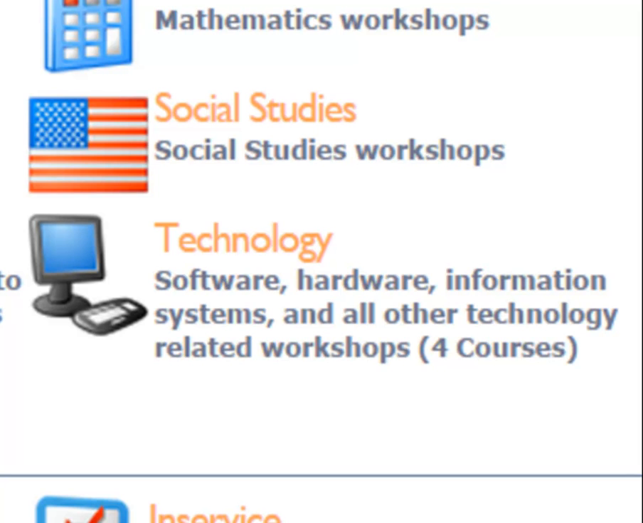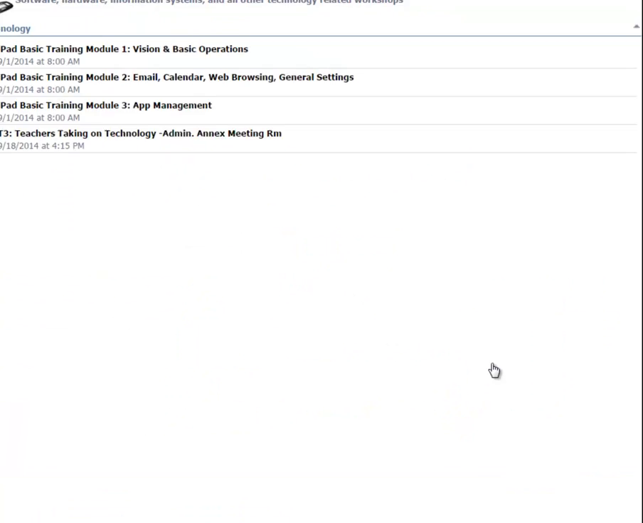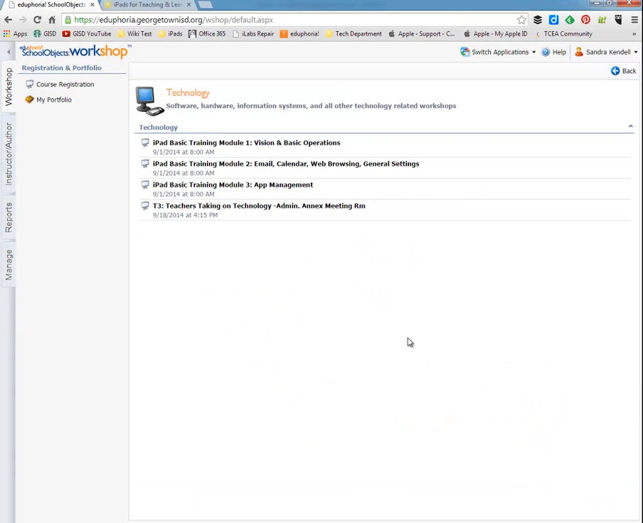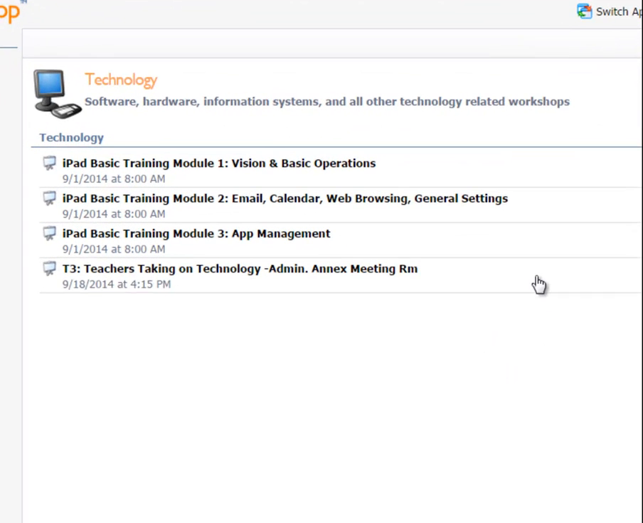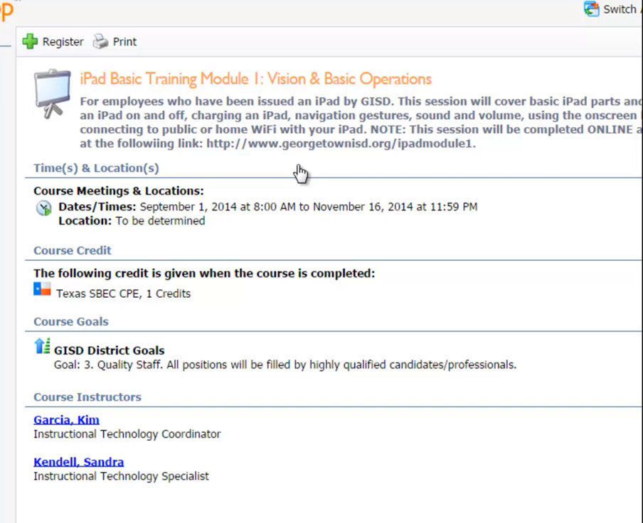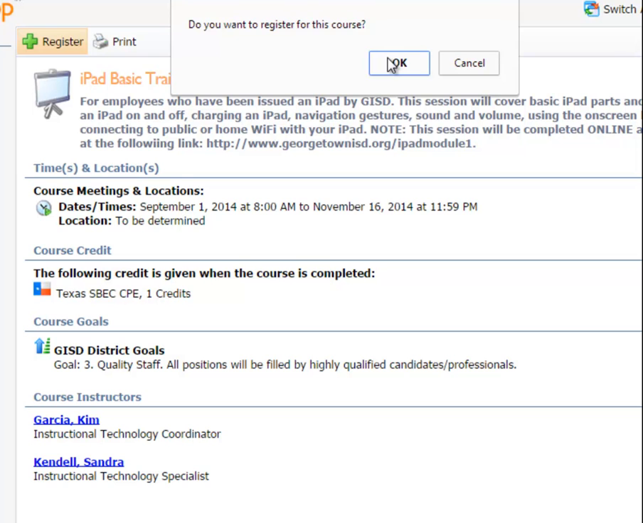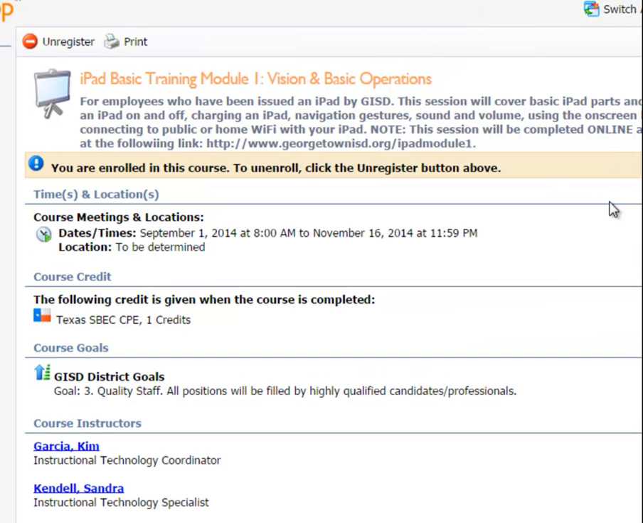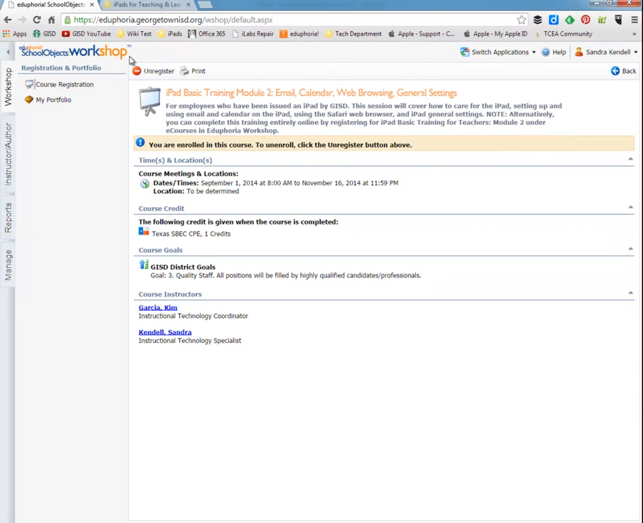On the initial workshop page, click on the Technology category. There, you will see listed the iPad Basic Training modules. You can click on a module and register for it as you do any other in-person professional development course. You can go ahead and register for all of the modules at once so that this is completed. Once you have registered for all the modules, you can now access the online courses and complete them.